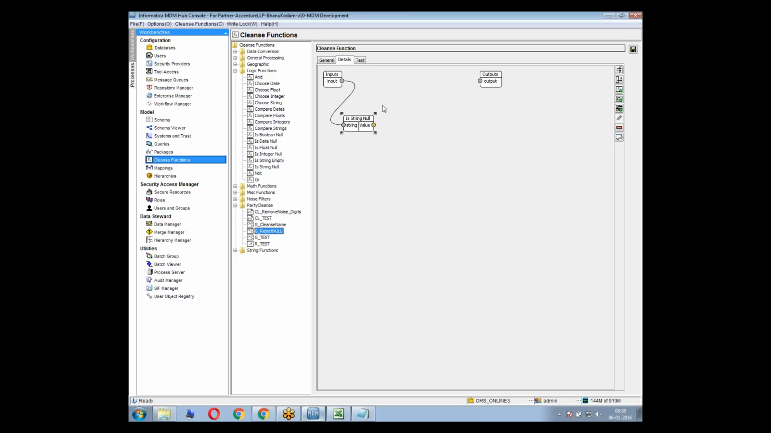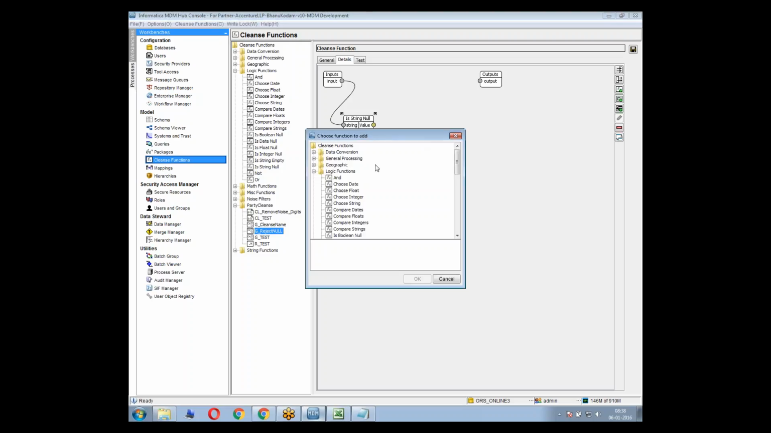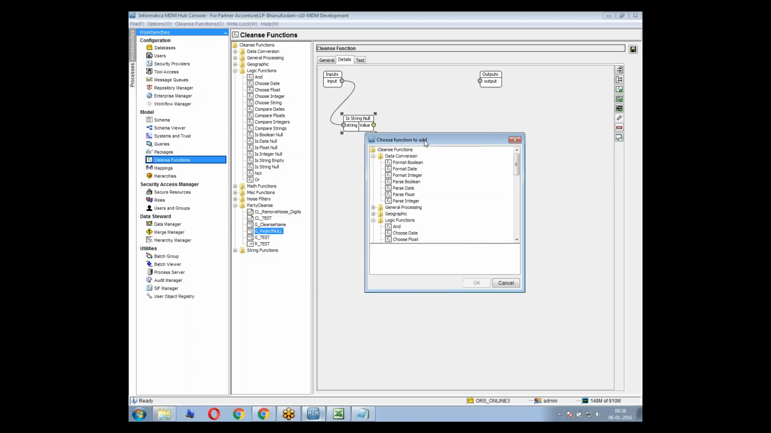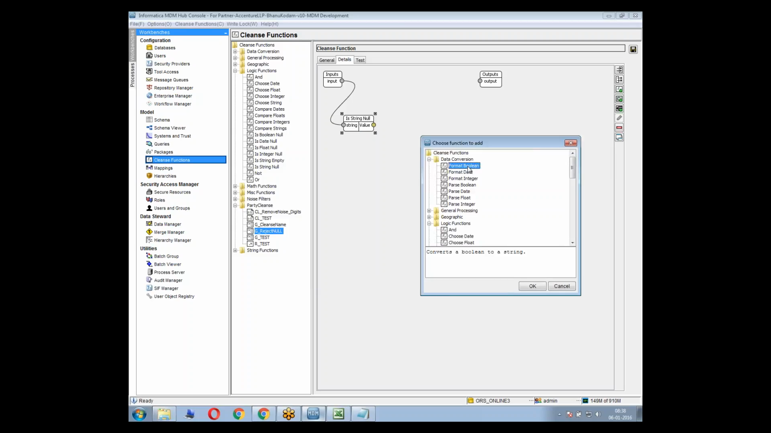Okay, so how do we do that? To do it, we use a converter. For example, add a function. You can see a data conversion. Go to the data conversion. Format boolean converts a boolean to a string. So what I'm doing is I'm converting this true and false into something meaningful.